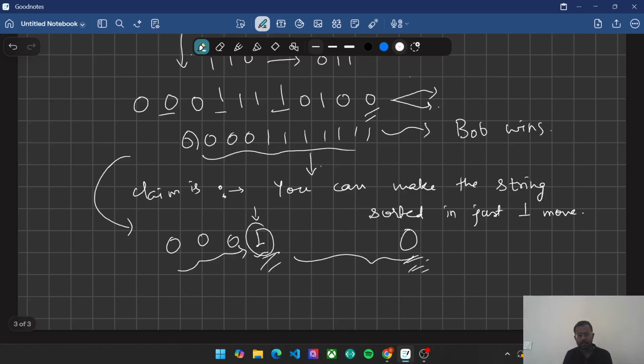Then I will move ahead. Let's say I found another one. Then I will check if there exists some zero after this which has not already been picked, and I will choose that zero. I will do something like this. A procedure like this is always going to yield me a sorted array.